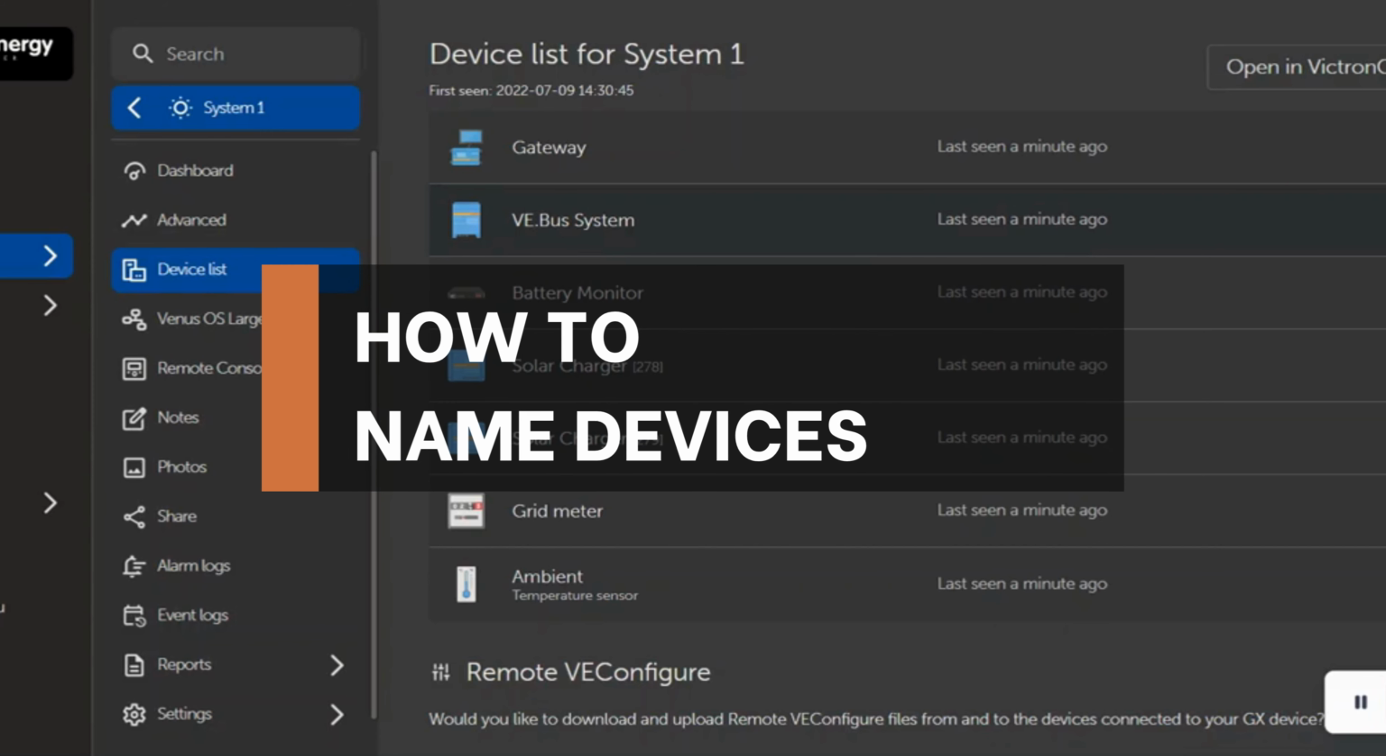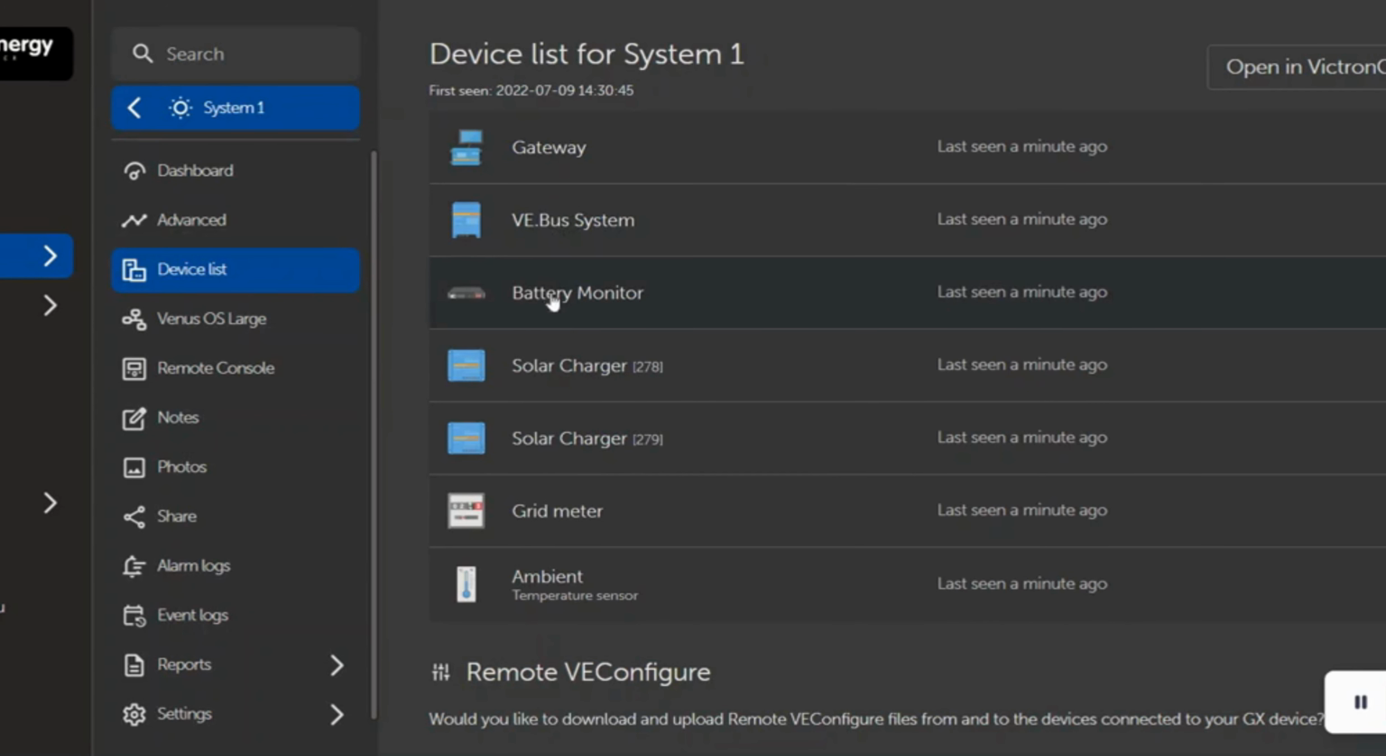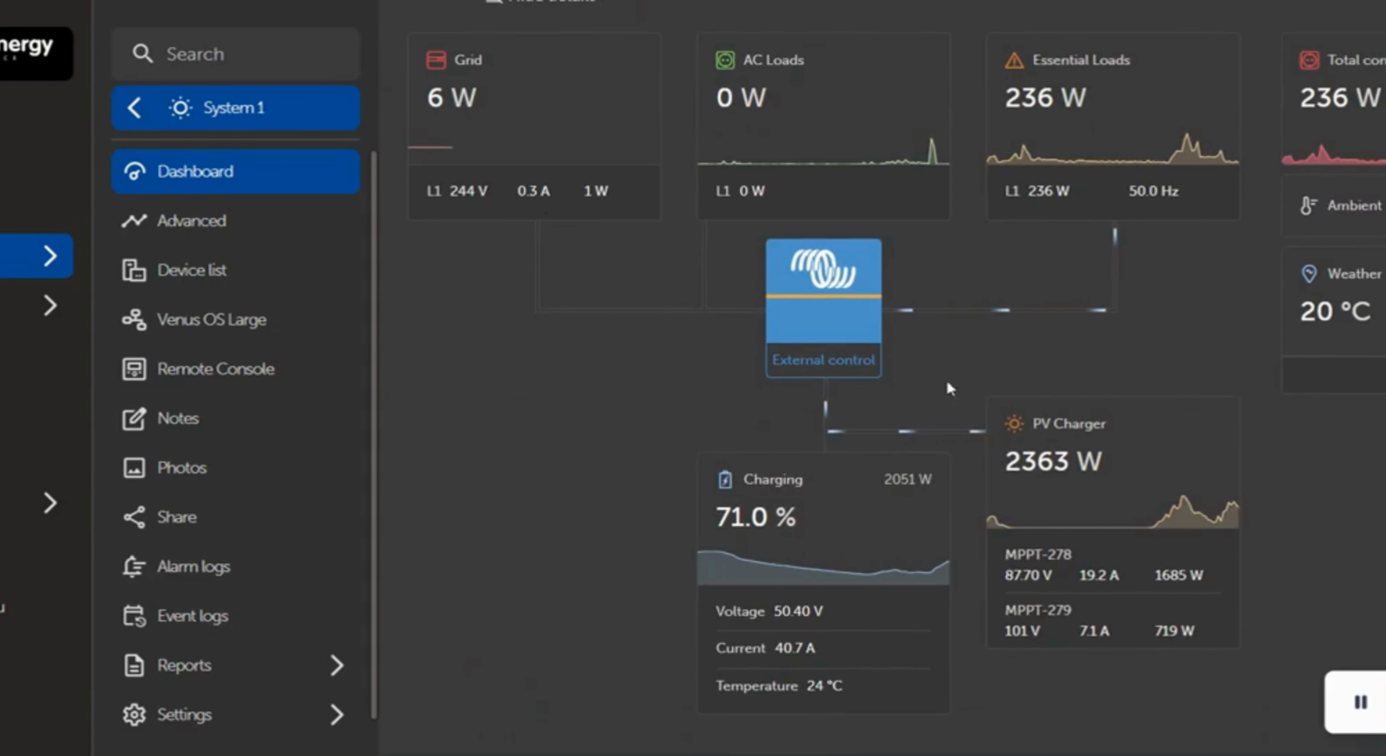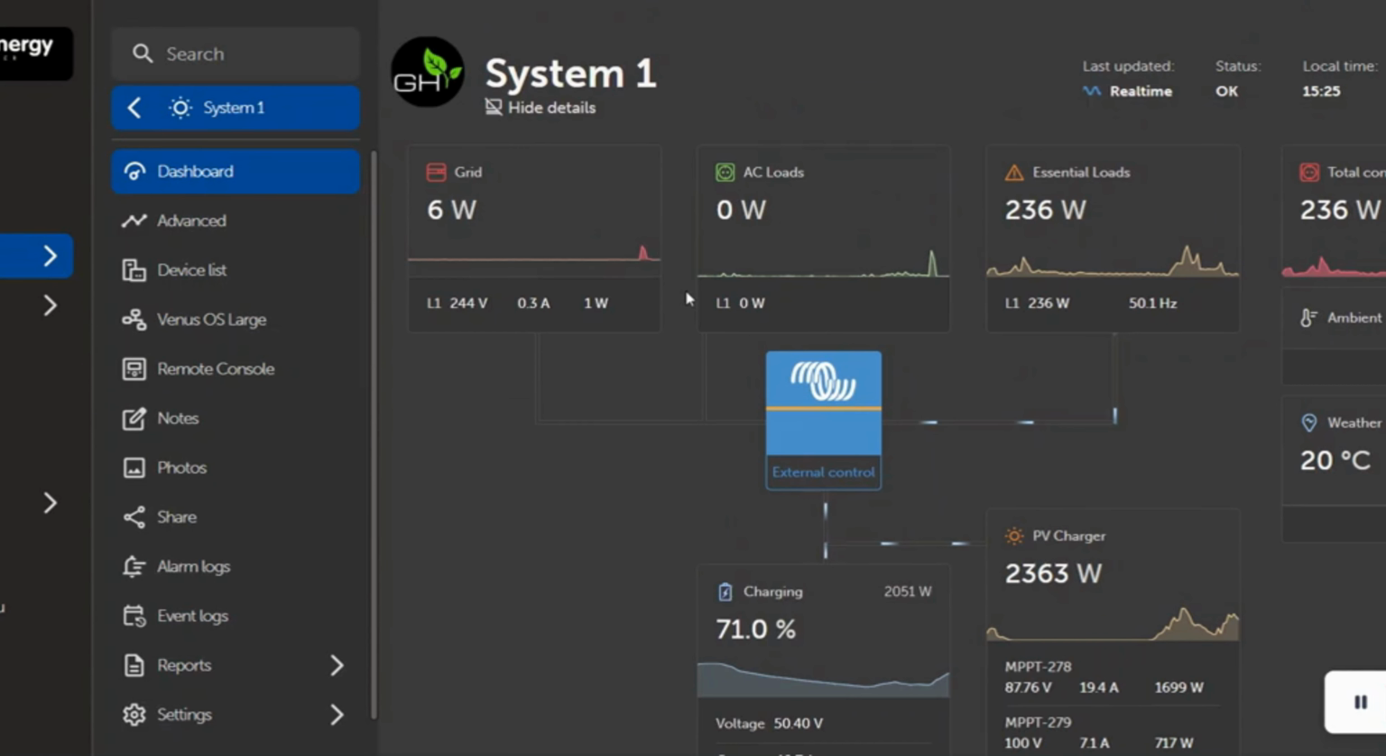Today I'm going to show you how to name devices. This is very useful if you want to see at a glance what's installed in the system, or maybe you've got charge controllers that are facing east and west. It makes it easier to monitor and see what your devices are doing, because you'll see it here as well.